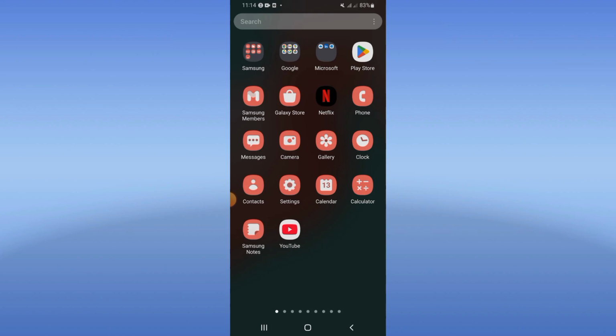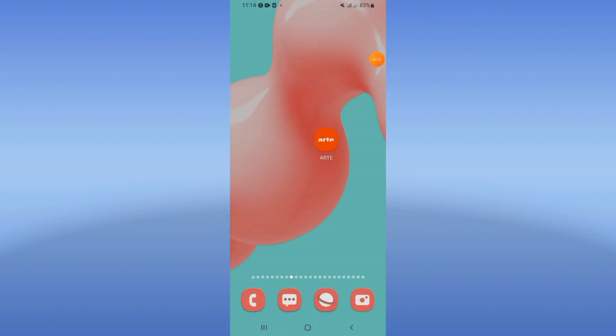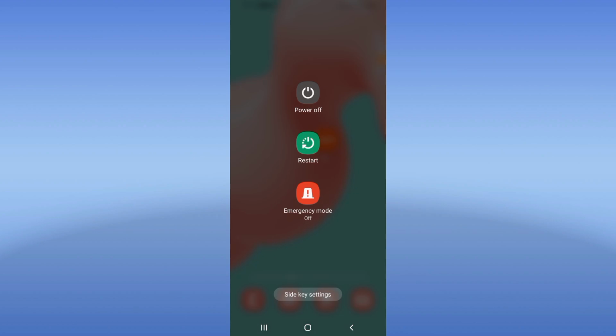And go to Play Store or App Store, update ARTE app on the last version. After updating the app, restart your device right now, and that's all.